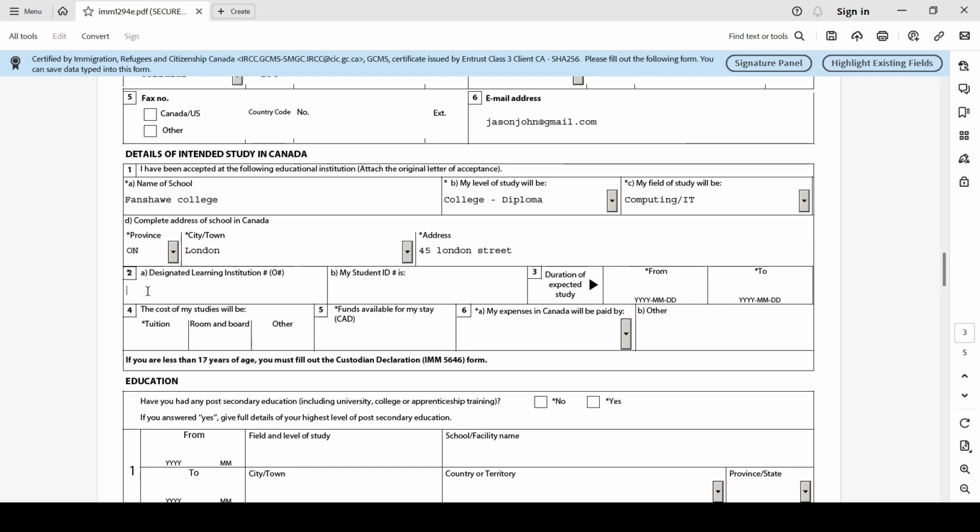And for designated learning institution, by the time you get your letter of acceptance, it should come with this designated learning institution number. So you should have it. So I just copied one from somewhere and I decided to paste it here. So that is the number. If you have your student ID as well, if you've been given, add it.